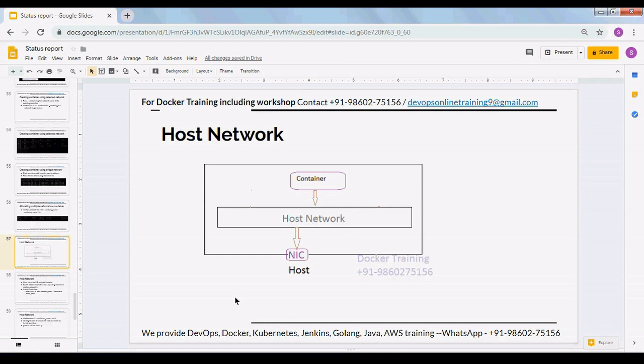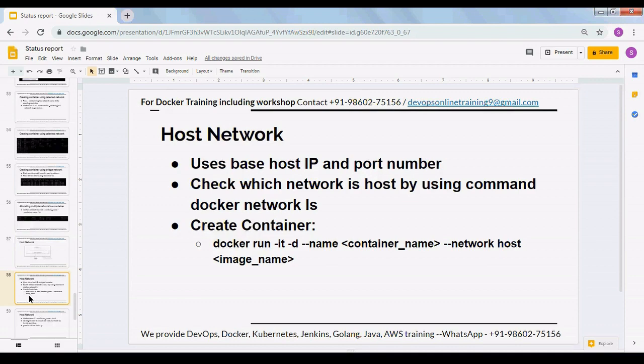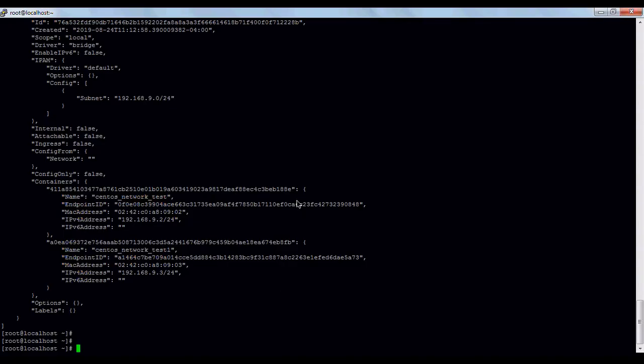So that's one advantage. The disadvantage is that if you want to allocate the same port to multiple containers, it will create a conflict because the IP address remains the same. That's the disadvantage of this design. But we can design based on the situation which network to create and which network to use. So to check that, what we can do.